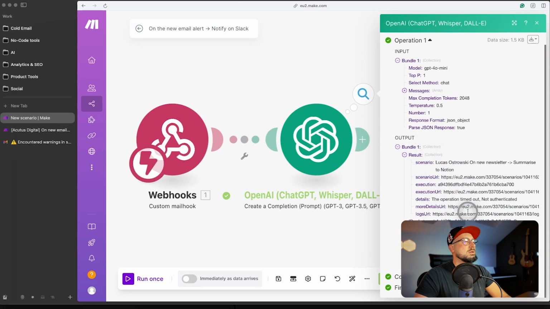Result is parsed data with name of the scenario, scenario URL, execution URL, details URL, and logs URL, which is really good because we have all the information that we will need later for our Slack notification.